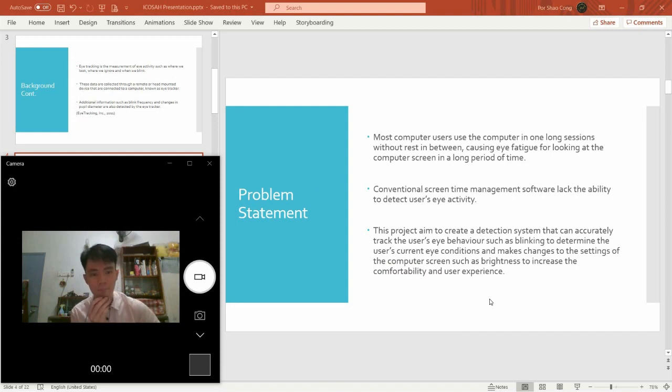Alright, so let's move on to the problem statement. Most users use the computer in one long session without rest in between. This can result in eye fatigue, especially when using the computer for a long period of time. And conventional screen time management software lacks the ability to accurately detect the user's eye activity. Normal screen time management software only detects the computer's uptime, but not the eye activity.